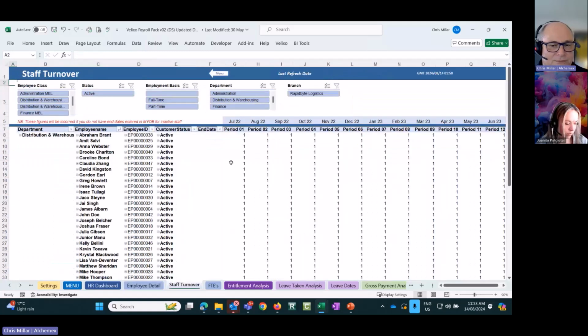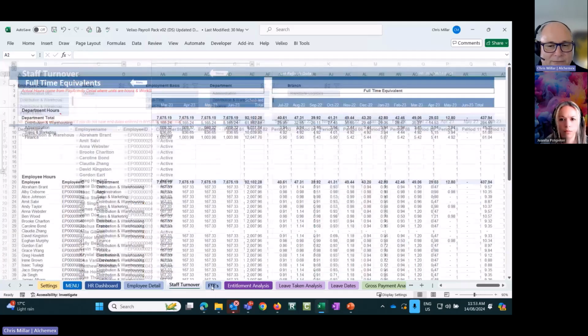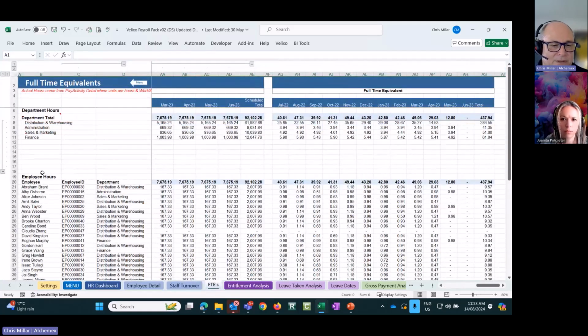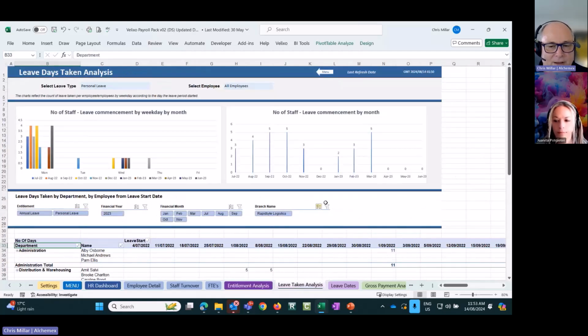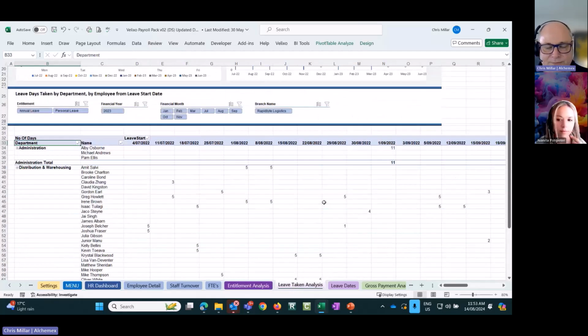Staff turnover report, very important. And then your full-time equivalence reports by department and then by employee. Okay, and we're looking at entitlement. Here's all your entitlements. I don't have much data, but when I did it on that childcare center, well, this list just went on ad infinitum. But you've got all your entitlements, and you can always look across departments, across employees, units, whatever you need to. Okay, leave taken, quite important to know, quick and easy.